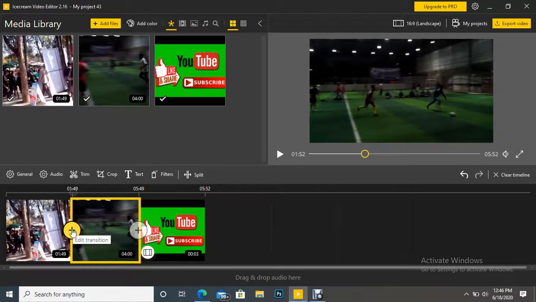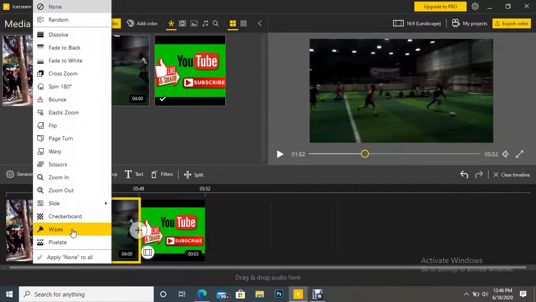Just you press plus symbol here, and what type of transition effect you want to have there: cross zoom, fade to white, dissolve, paste on. So you can use anyone, scissors, zoom in, zoom out, etc. So let's use one. Suppose paste on. Let's use paste on here.